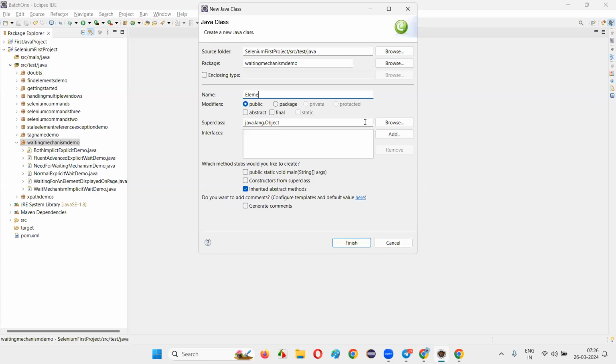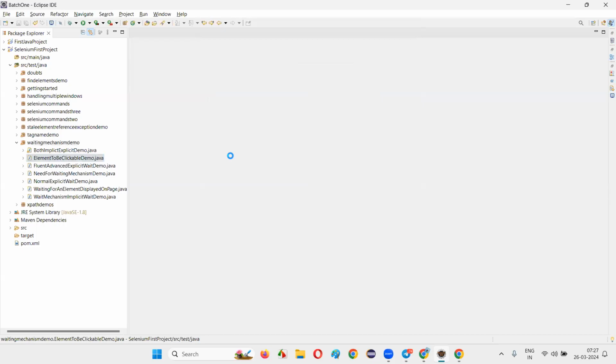I'll say element to be clickable, guys. Element to be clickable. So demo, just some random name I am giving, with main method. Click on finish.